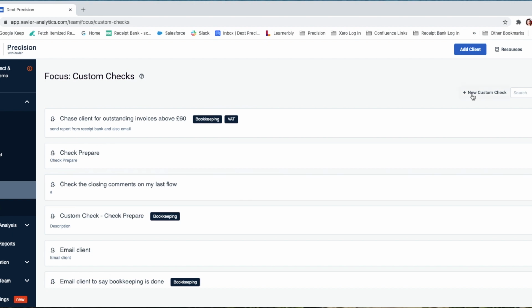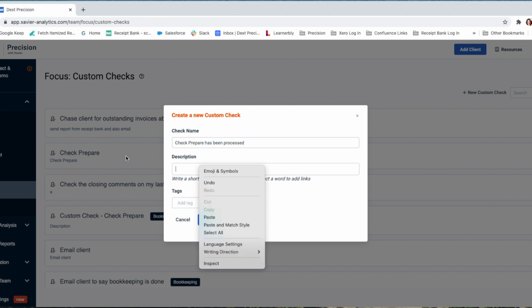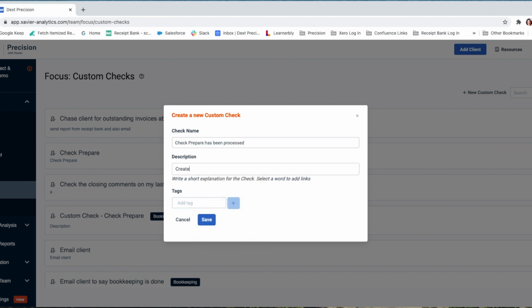To create a custom check, click on New Custom Check, name your custom check. When you're in Custom Check, create your description. And if you double click on any of the words in your description, you can add a link into your custom check. This can be the URL for a report that you want to add to this particular custom check, and it will show up in that custom check on your flow template, where you can click on that link and it will take you to that report that you've attached to this particular custom check.